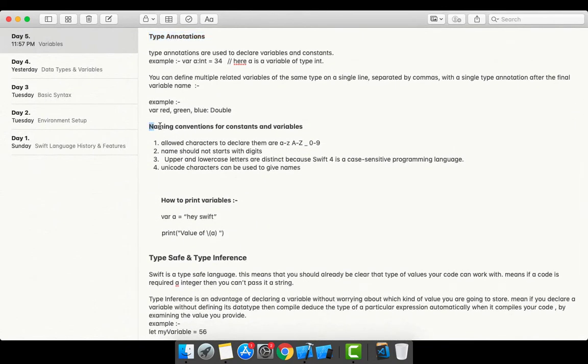Now guys, there are some rules and naming conventions for variable names. The characters we can use while defining the variable name are small a to z, capital A to Z, underscore, and 0 to 9. Clear to all of you? It means you can use only these characters to define a variable. If you use anything beyond these, you should get an error.